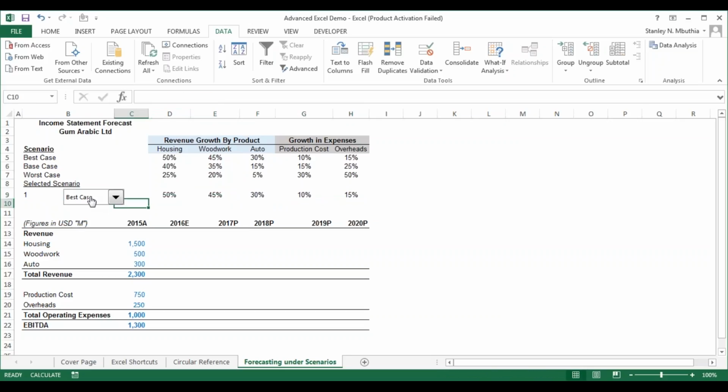So I want to test whether this is working correctly. 40%, worst case. So worst case is picking 25%, 20%, 5%, 30%, 50%. Yeah. This is how we use CHOOSE to do scenario modeling. I've hidden my index number here because most of the users, unless they are financial modelers, will not understand what that numeric value means. So I really don't want to retain it.